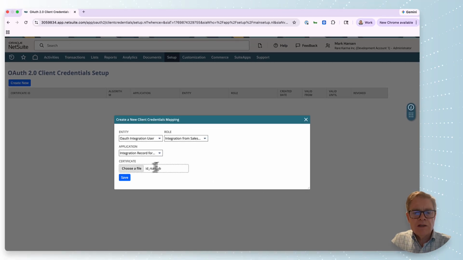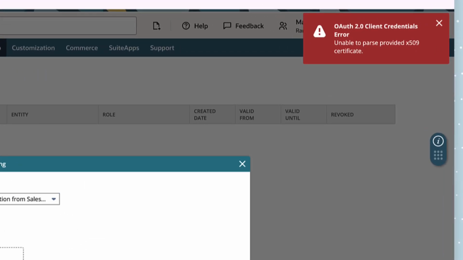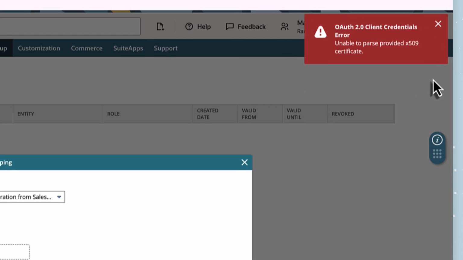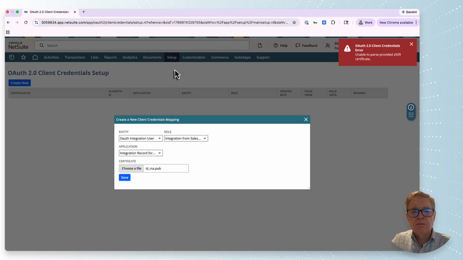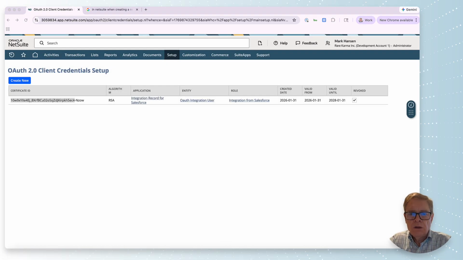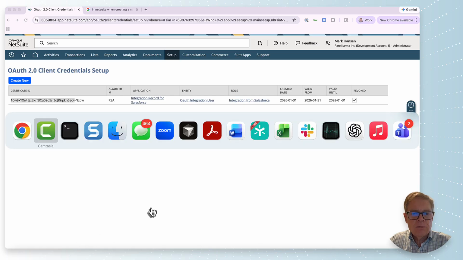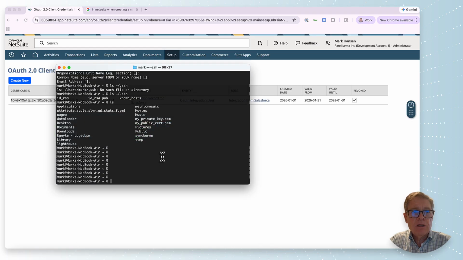And once that's uploaded, we click Save. And we're getting this error, unable to parse X509 certificate. Okay, so that failed because we didn't create the key properly.